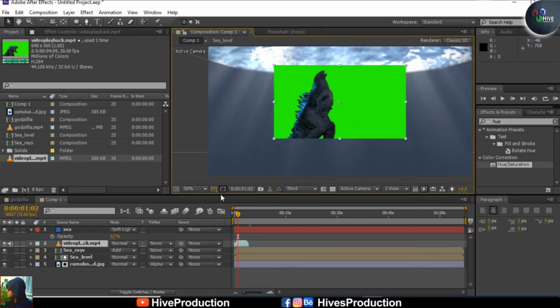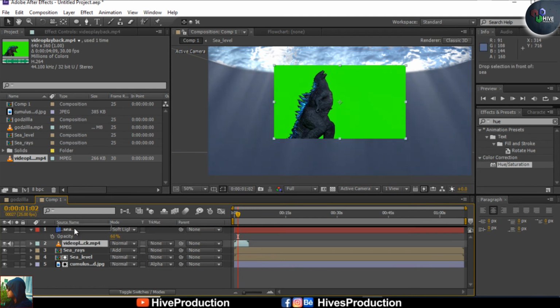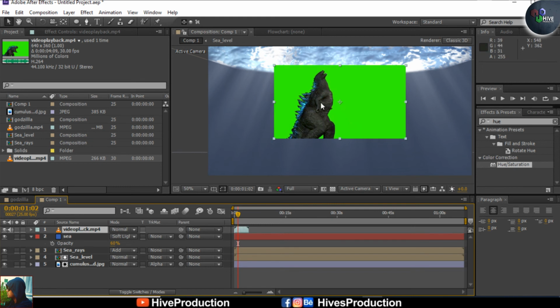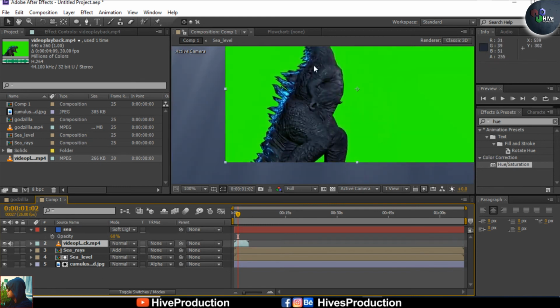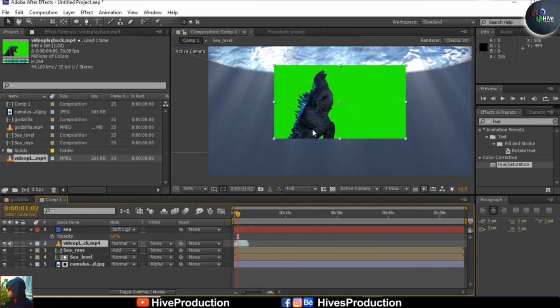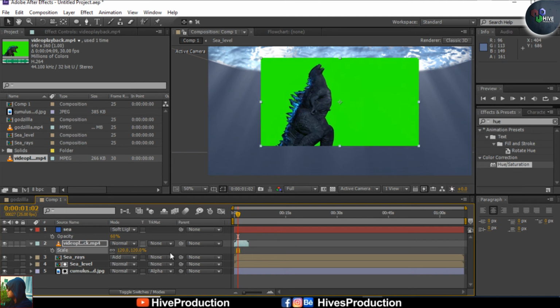Because if I take it to the top, the color of Godzilla will change, because the blue color is actually adjusting into the soft light of this sea. If I put it on the top, the color of Godzilla will be gray. If I put it on the downside of the sea, it will be a little bit blue. So we need blue as well. So this time just press S for the scale and increase the scaling amount of Godzilla.